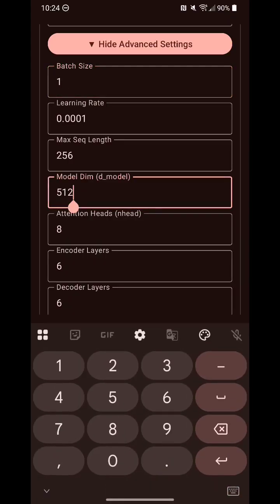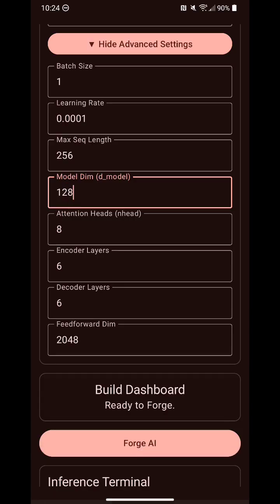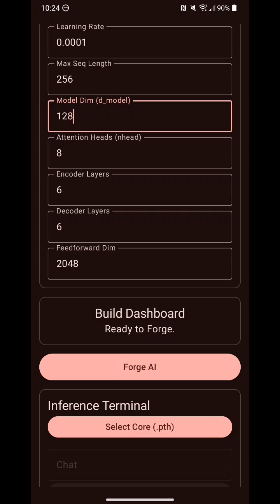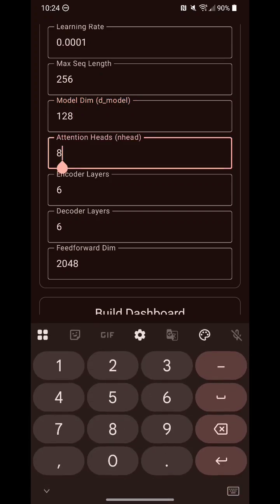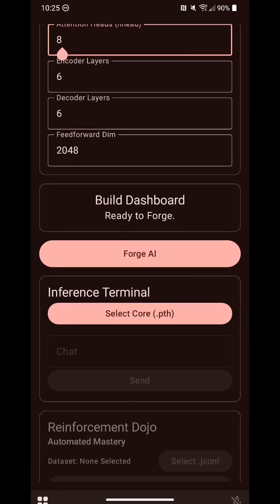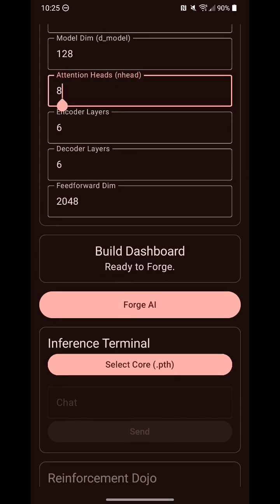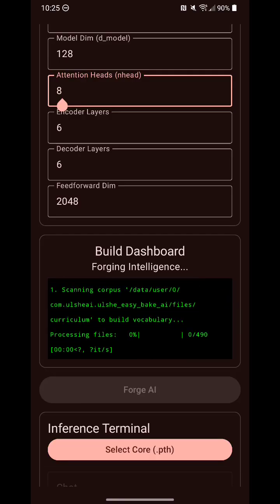And to start, I usually turn the model dim down to 128, right? This is the dimensions of the model, and this really dictates a lot of the size. So for most systems, I do that. And then here you have your number of attention heads, your number of encoder layers, and your number of decoder layers. So also the feed forward dim. The attention heads, you can increase this, but the model size has to be divisible by the number of attention heads evenly. So something to think about when you set those things up.